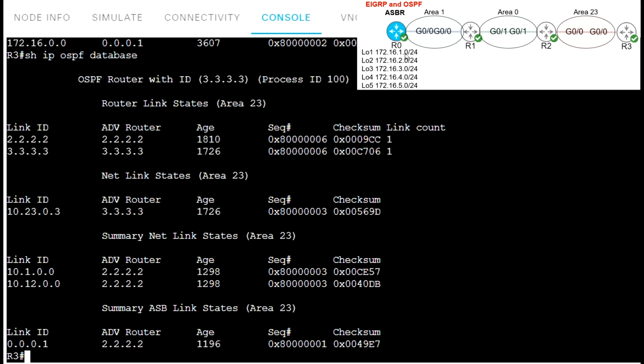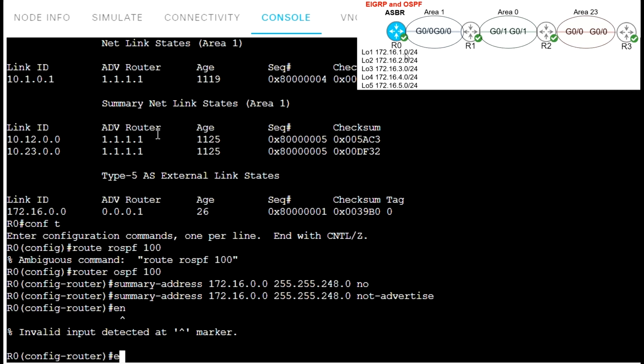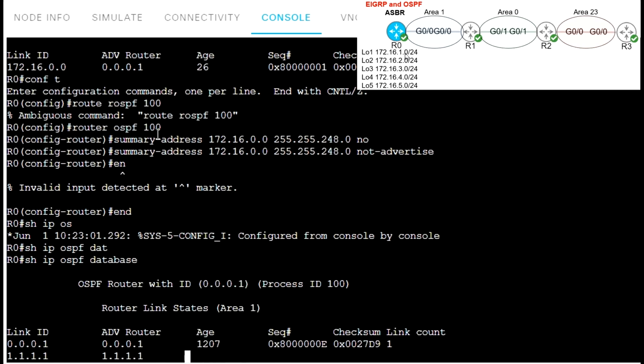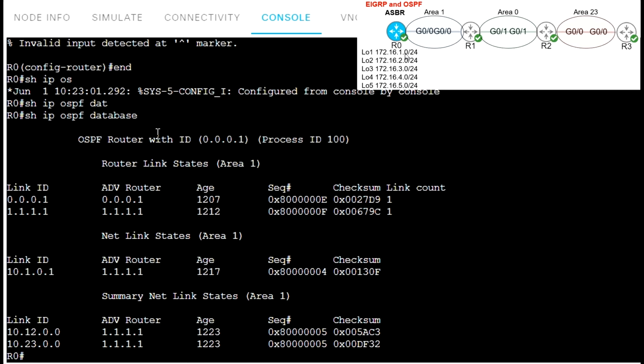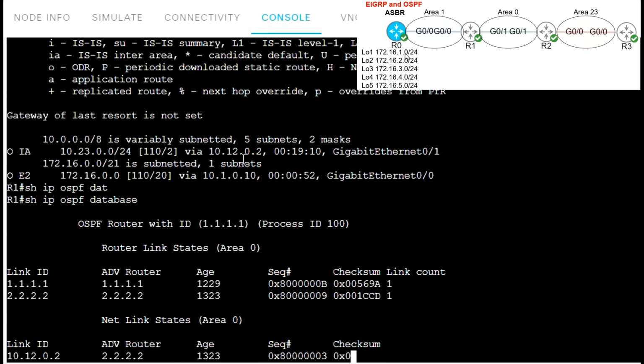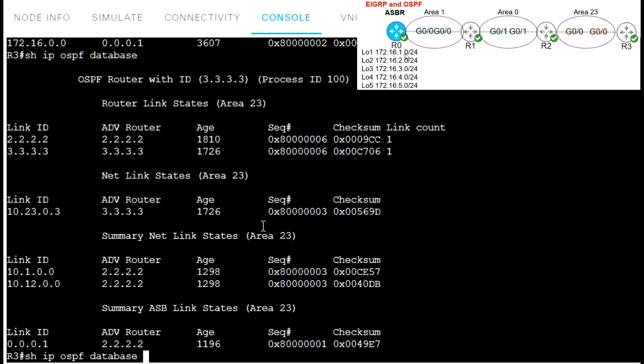Let's try to show IP OSPF database. So now we don't have this. Let's see, show IP OSPF database. There is no type 5 LSA. And let's see here. Yes, there is no type 5 LSA, only type 4 pointing to the ASBR.